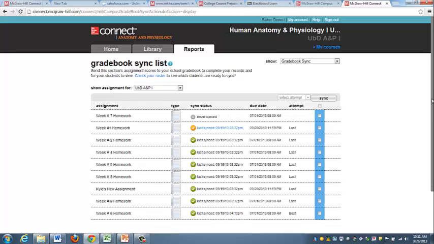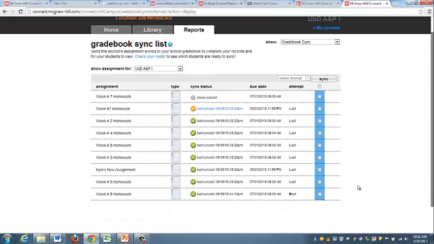All right? So you'll see that there are some different icons. I've got the green check mark, and that means that these grades have been synced and are up to date in my Blackboard gradebook. The yellow, which means that the grades were synced at one time, but now students have made new submissions that I need to send over to the gradebook. And then you'll have this little gray circle with a line through it that says never synced, and that means that this has never been sent over to Blackboard.